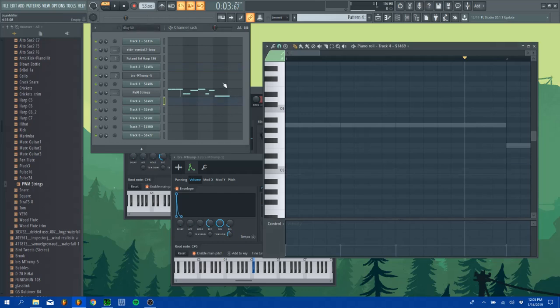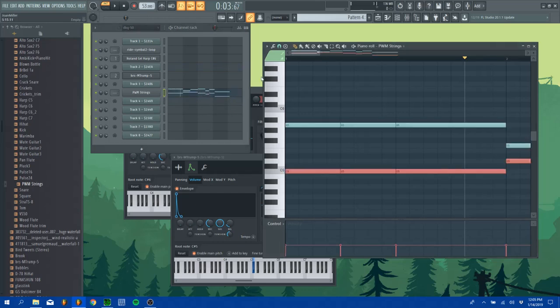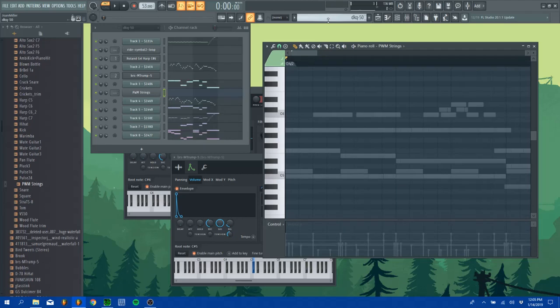And then paste. So let's see if there's any panning on that one. There shouldn't be because the other one wasn't panned. Nope, center.